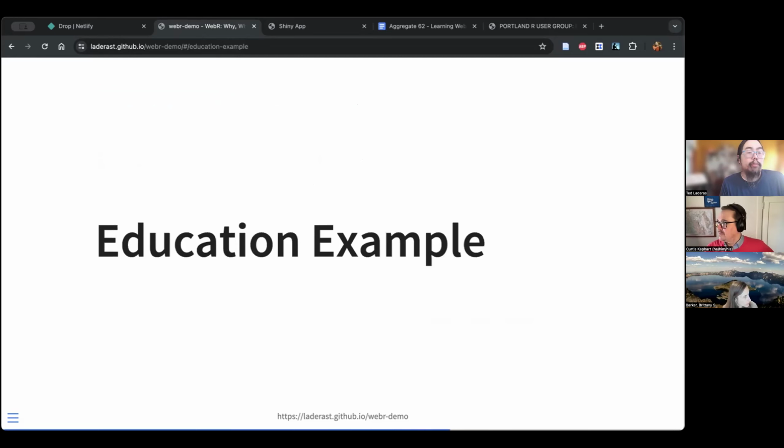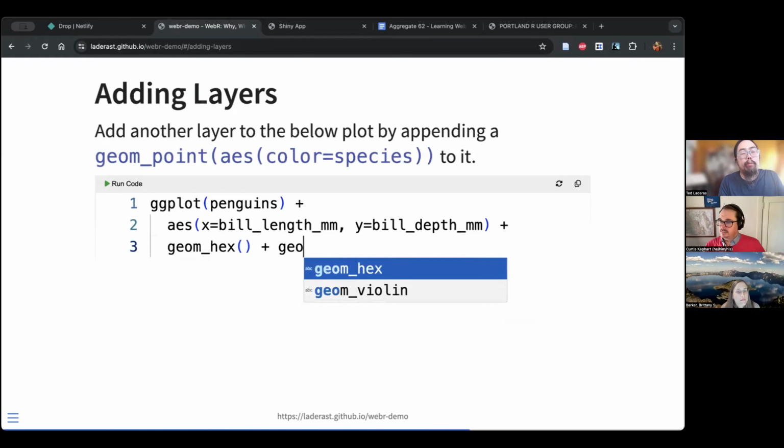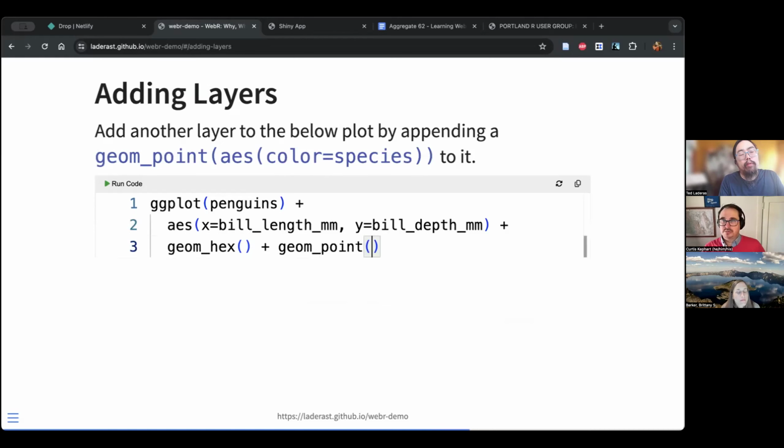So I was down to the wire putting this presentation together, so I came up with a pretty elementary example of using this for education. Here we've got a ggplot expression, and we want to add a new geom to this. So we're going to add geom_point, and we want to map color to species.